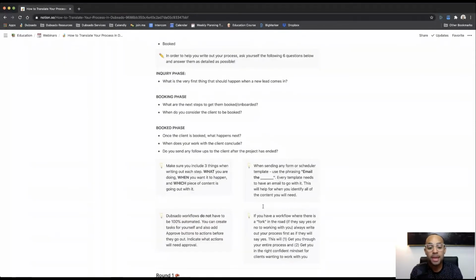And then the next thing is, whenever you're sending out a form or a scheduler template, any content, you should always start with the phrasing: email the consultation call scheduler, email the proposal, contract, and invoice, email the pre-session questionnaire. You always want to write it in that phrase because it's going to help you in the long run to identify the content, and that will make more sense once we actually see a process here. You'll see why you want to write it out in that way.